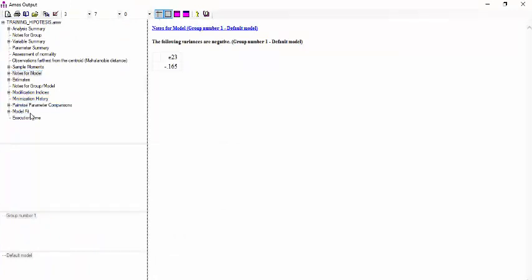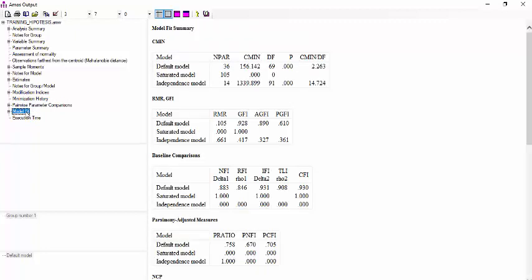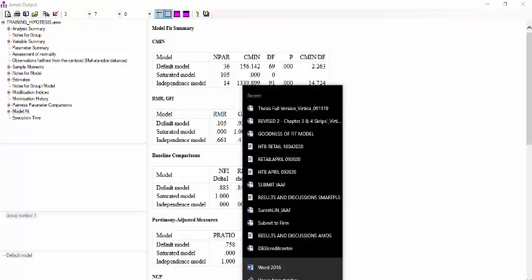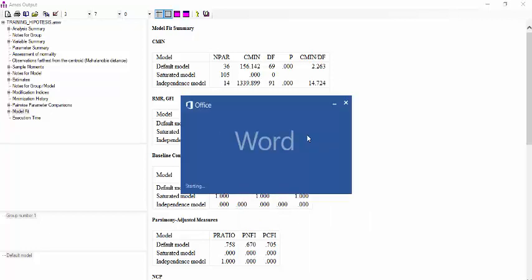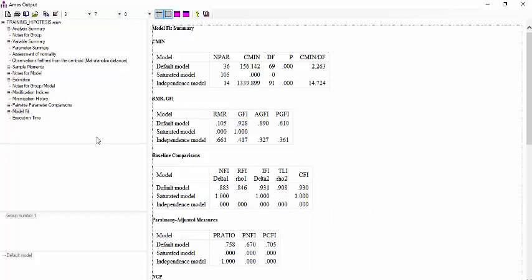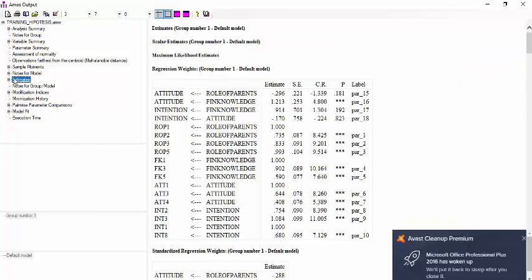So here, the first thing is you go and see the model fit. Now, if you check carefully, the model fit is a bit lower than expected. Lower compared to the goodness of fit. We will see later on, compared with our goodness of fit. And then we click on the estimates. These are the estimations. Role of parents, attitude, and so on and so forth.